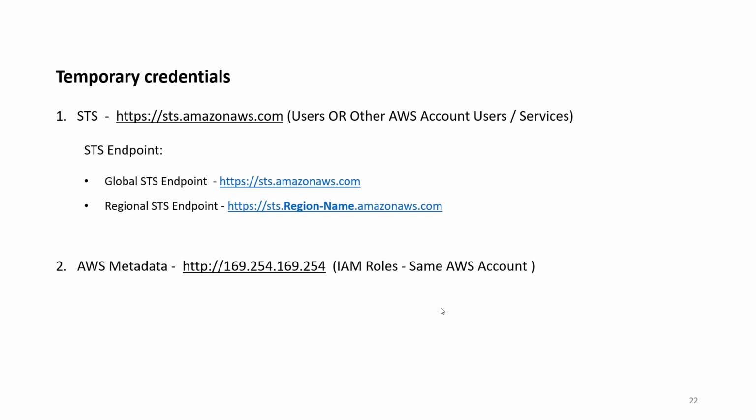The second one is when we have IAM roles, and a role wants to access some resources, it needs temporary credentials. So they can request on this endpoint and get the temporary credentials. Using those credentials, they can access the other resources, or the privilege assigned to those temporary credentials. But in STS, the user has to hit this endpoint to get the temporary credential. So a temporary STS credential is assigned to a user, and an AWS metadata credential is assigned to a role. Both have temporary credentials.